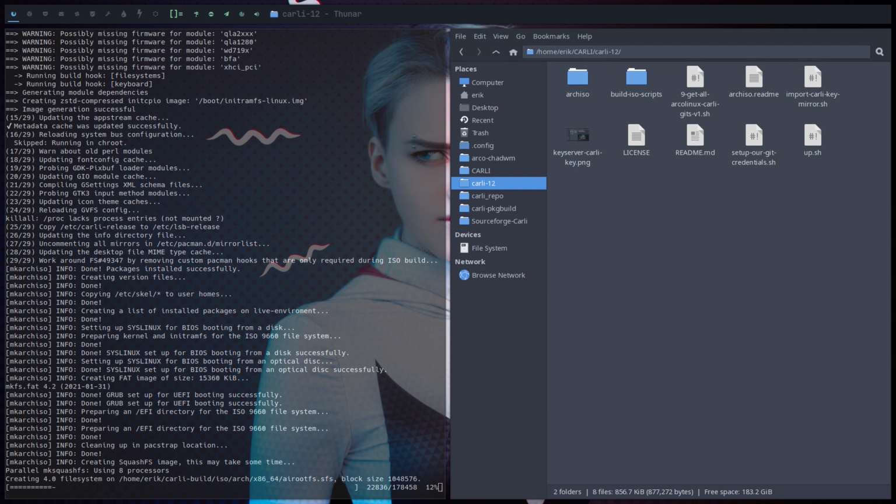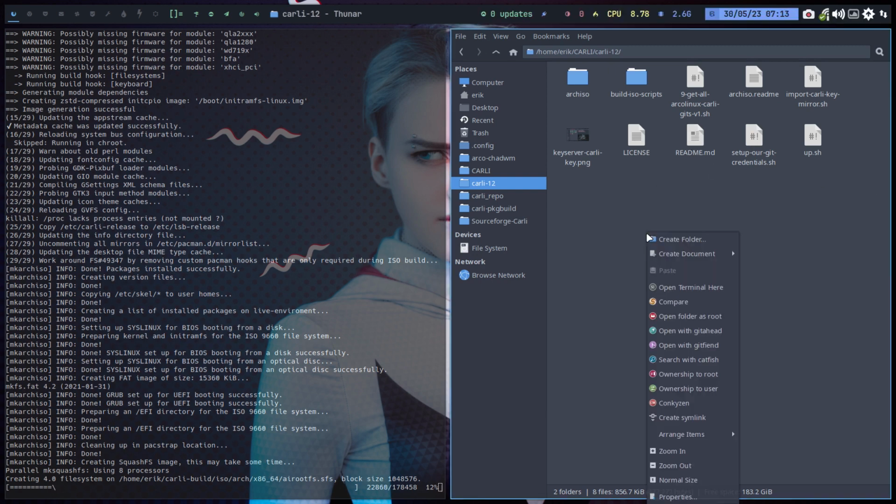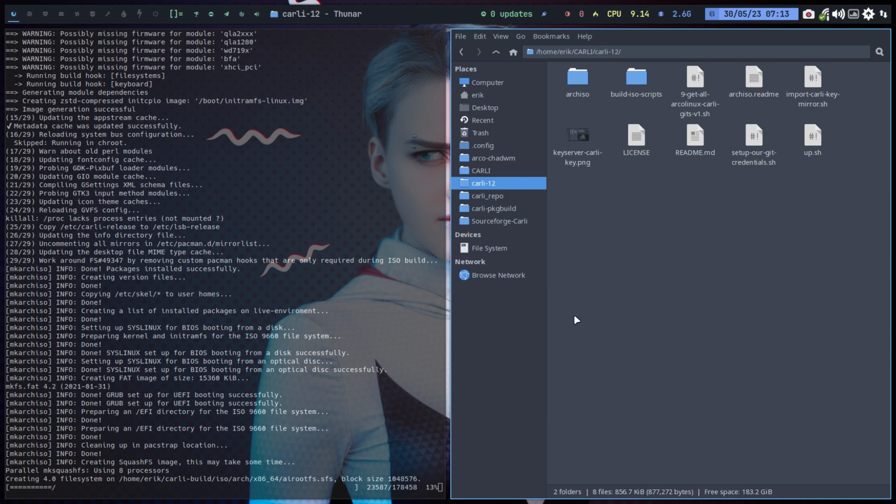Trial and error. A new way, new config, and the config we've gone over three times now, four times even, if you count ArcoLinux with it, right? So that's it. Let's try this. Cheers.